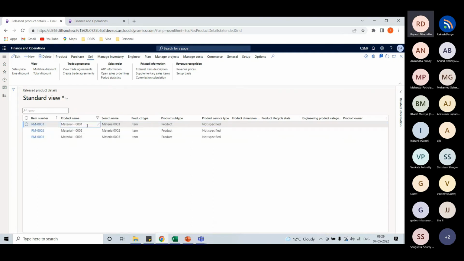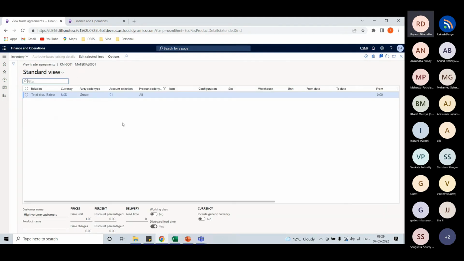There are two products which we have configured where we defined trade agreements of a total discount and a sales price. First, I will go into this item RM001, where we have defined only a total discount as part of the trade agreement. To view it, you can go into View trade agreement, where as part of the total discount trade agreement you can see a total discount for a group of customers. For the higher volume customer, we wanted to provide that discount. You can select a group of customers, an individual customer, or all customers, and define this total discount.